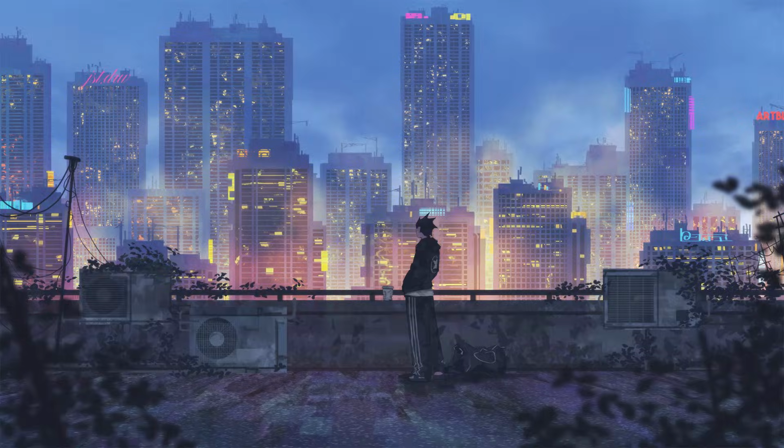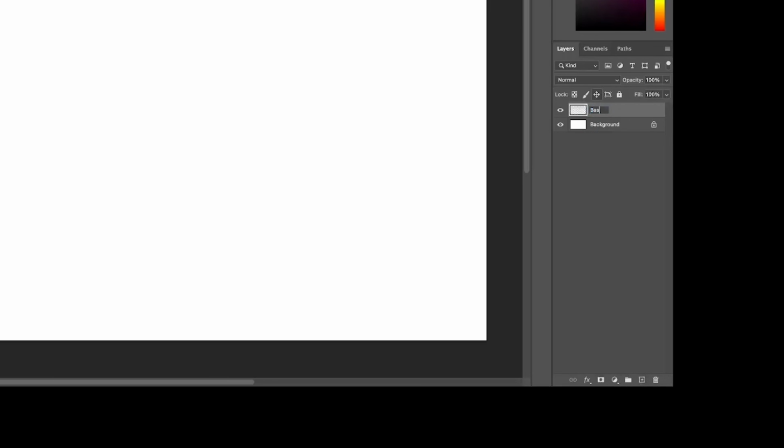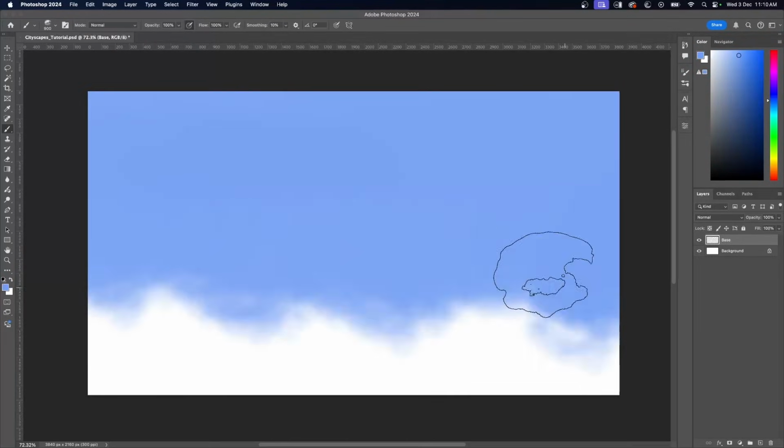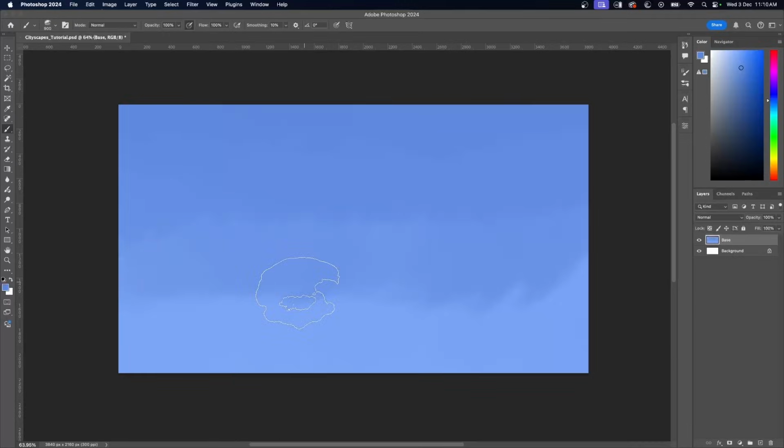Alright guys, let's make an easy cityscape scene like this one together. The first thing is to create a new layer and always name your layers. We're going to pick a nice blue color and fill up our canvas. Now this is going to be the sky, so we want to make it slightly dark on the top and a little light on the bottom.